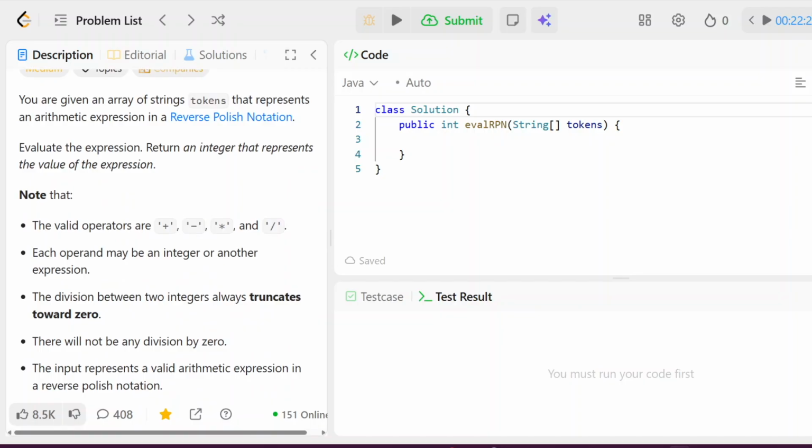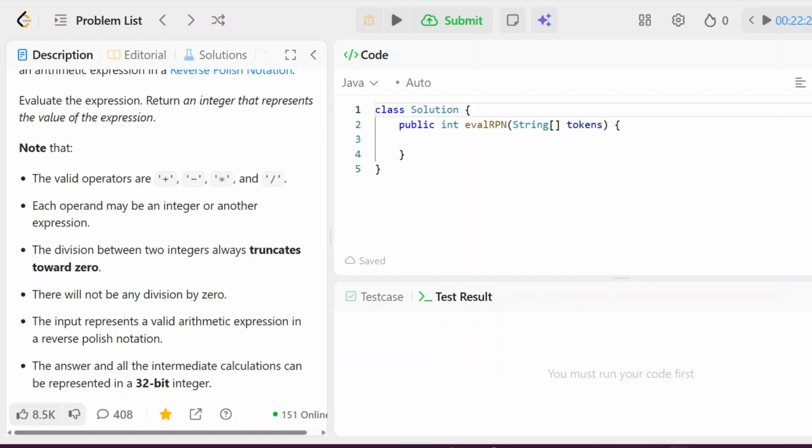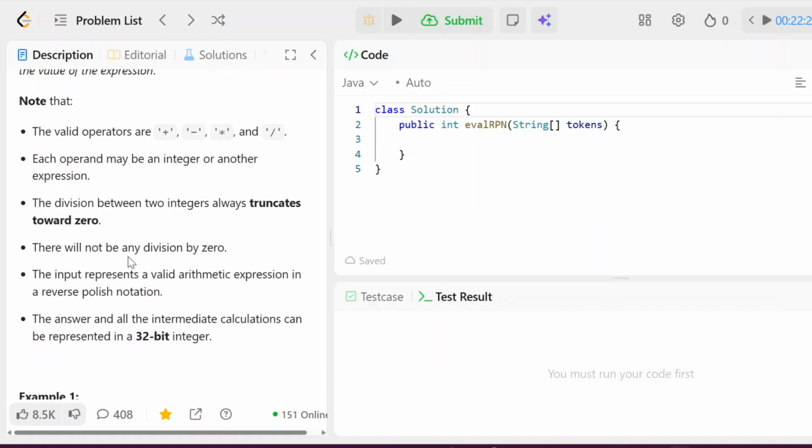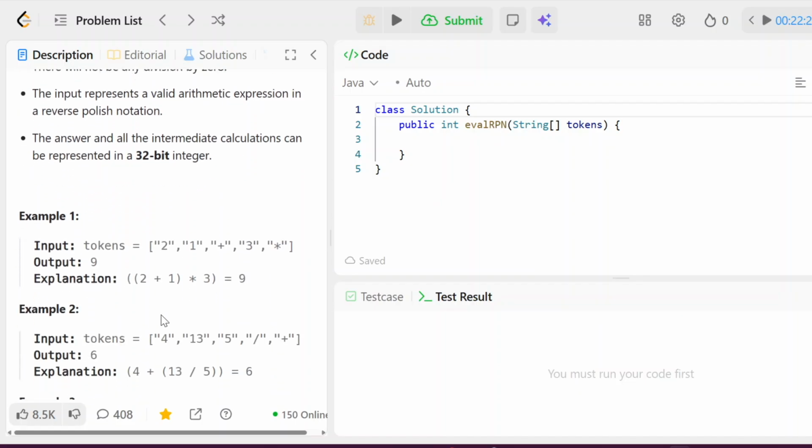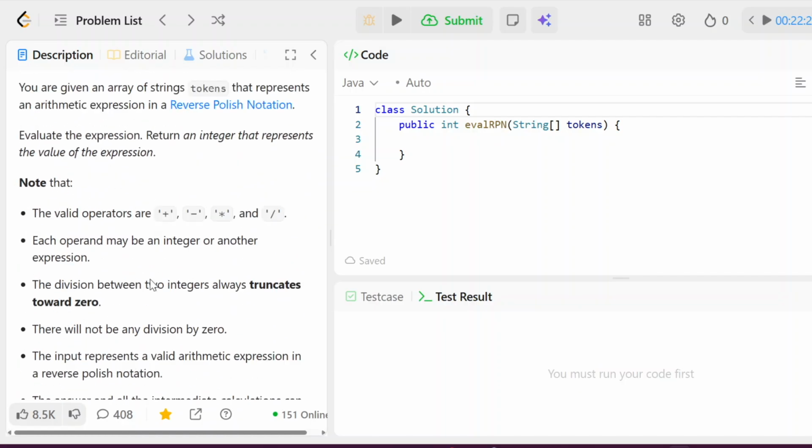So we have a note here. The valid operators are plus, minus, multiplication, and division. Each operand may be an integer or another expression. The division between two integers always truncates toward zero. There will not be any division by zero. The input will represent a valid arithmetic expression in Reverse Polish Notation. Okay, that's good to know. The answer and all the intermediate calculations can be represented in a 32-bit integer. So pretty solid.